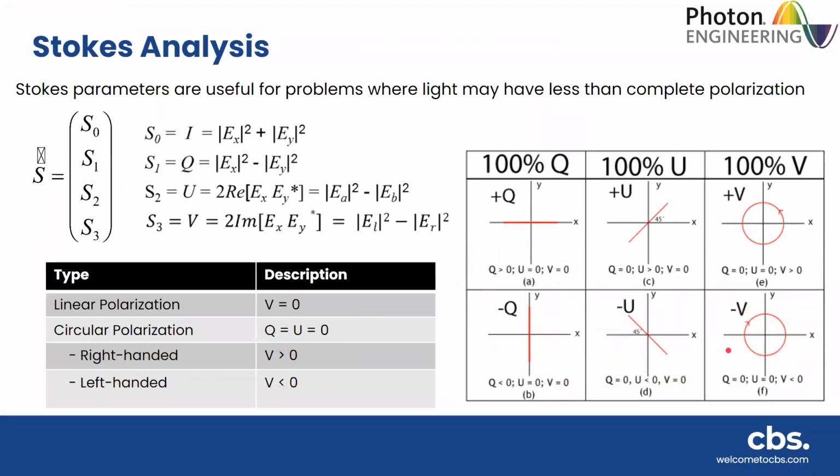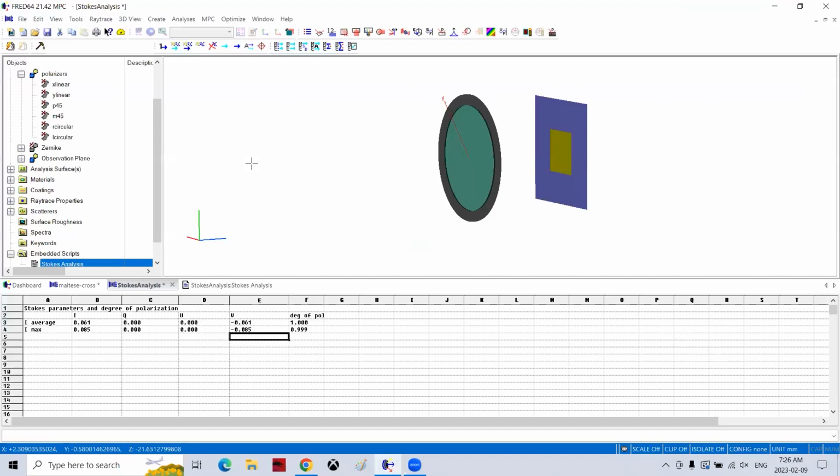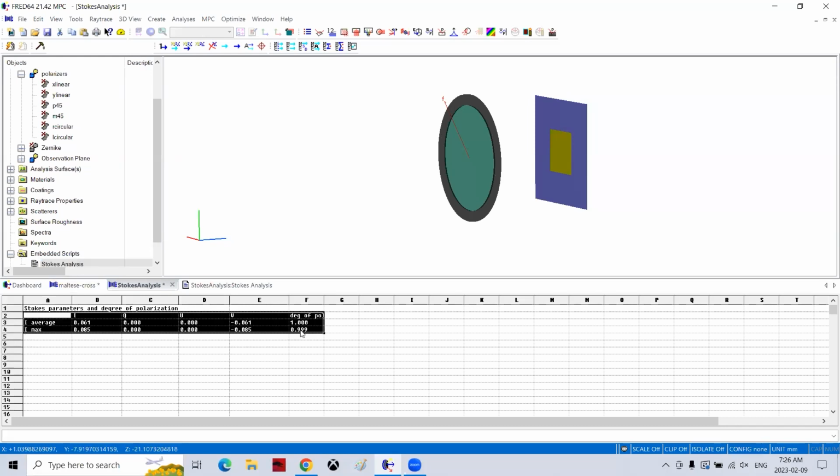It's 100% left-handed circular polarization, which meets our expectation because we have a linear field going through a quarter wave plate, therefore it's circular polarization. So kind of like a test case. Using the maximum values here, the values are slightly different, but the end result is the same. It's 100% negative V, therefore 100% circular polarized.